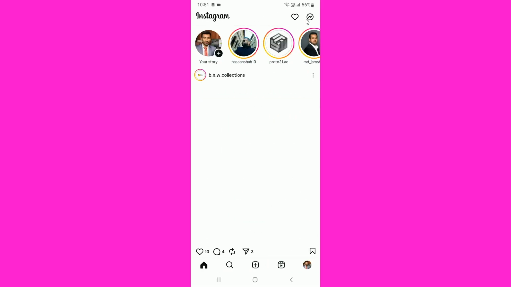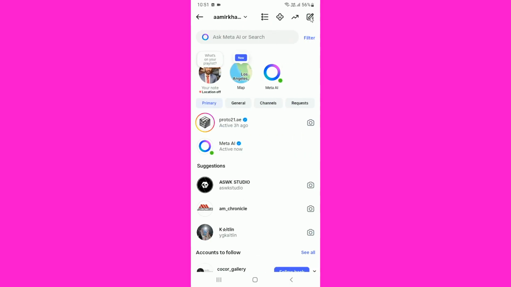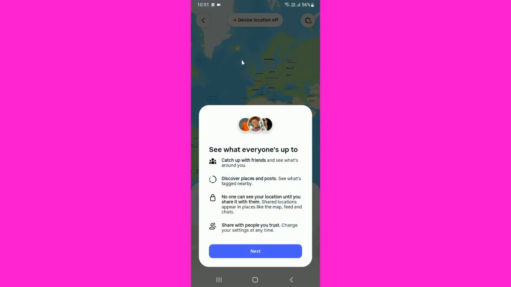First you need to simply tap on the Instagram DM message. Now here you will find a brand new map option, so simply tap on this one. So here is a new update which was recently introduced. Now you can easily share your live location on Instagram map with your friends or publicly. So I want to show you how to set up and use the Instagram new map feature.